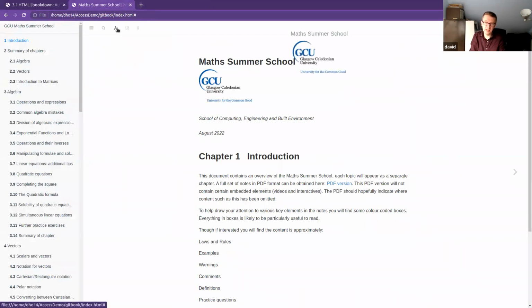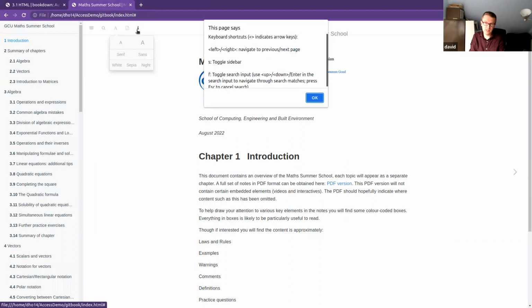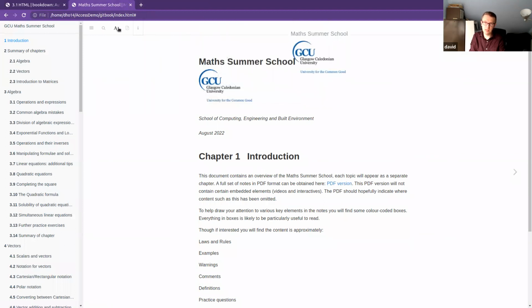The Gitbook has even more accessibility options built into the top, so that one has pre-built choices. You can switch between fonts, you can switch between backgrounds, you can change the font size just for the middle bit, and all that kind of stuff.